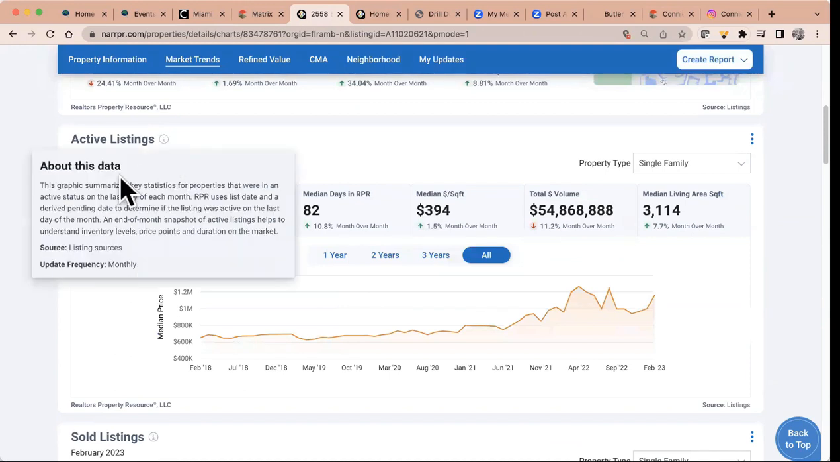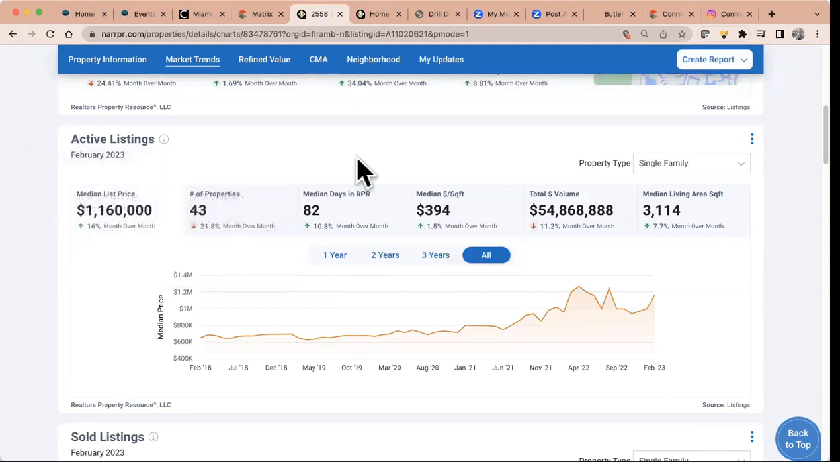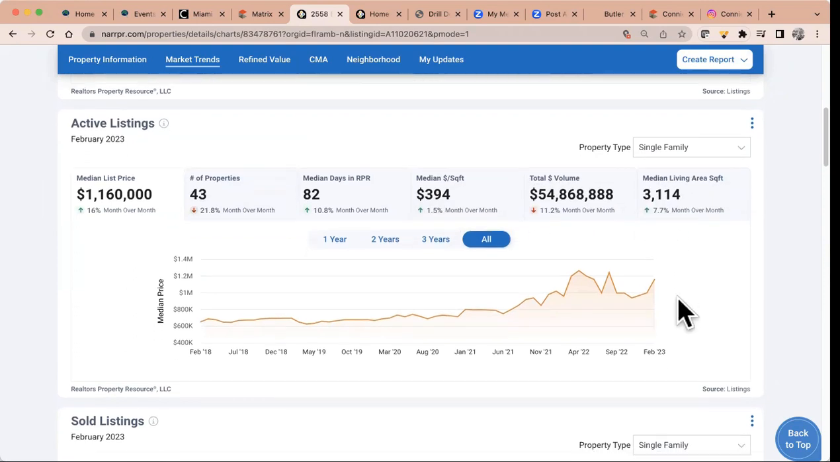And if you click here, it explains that graphic summarizes key statistics for properties that were in active status on the last day of the month. So median list price currently, number of properties available, which is down, 82 days on the market, which is up month over month, median price per square foot, total dollar volume, and median living area square footage.